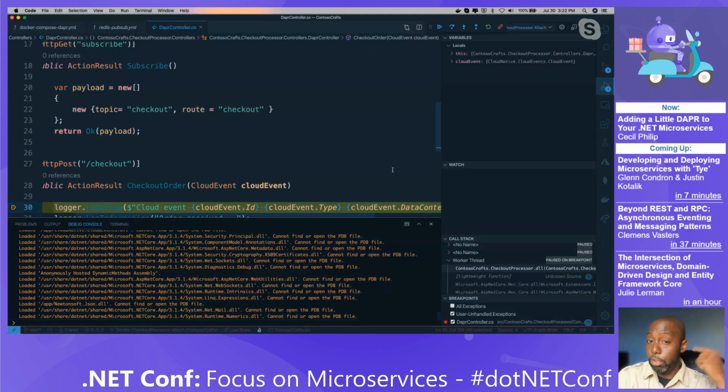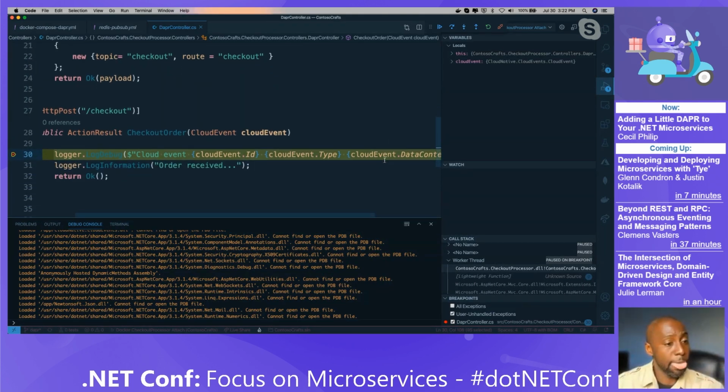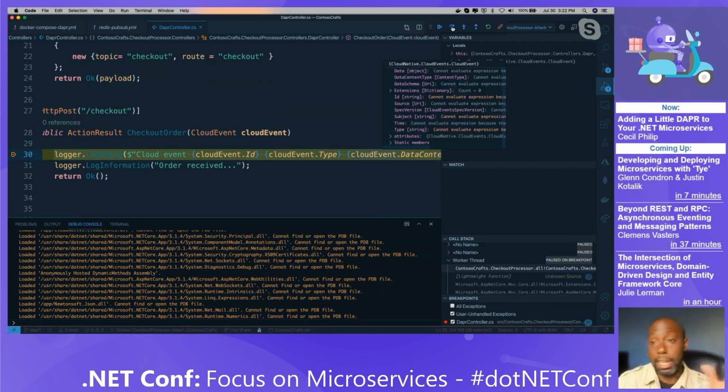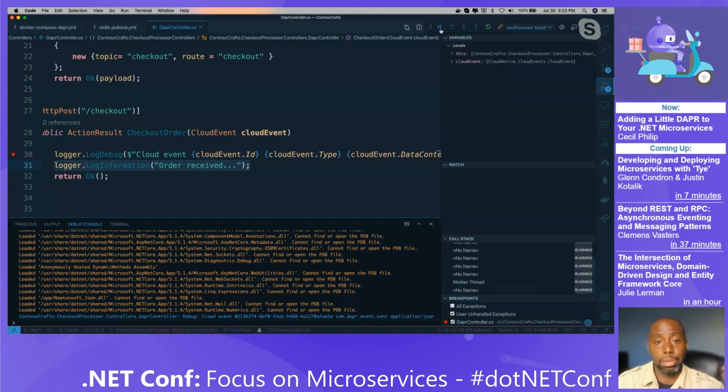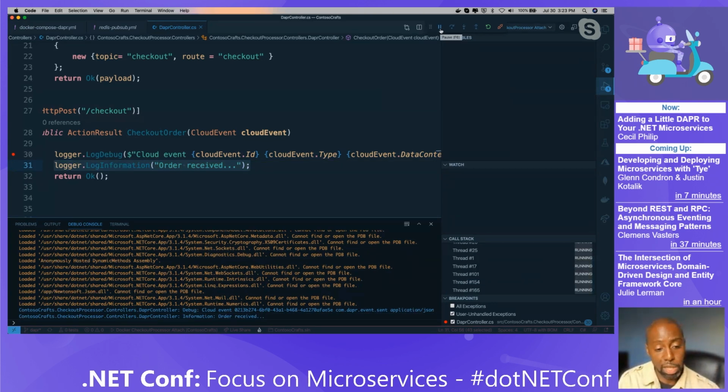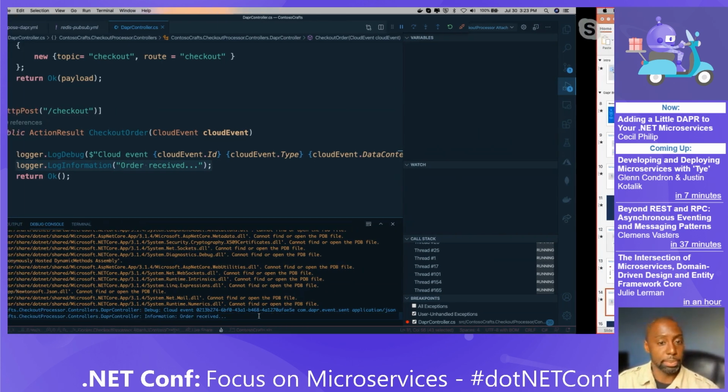And if you notice, it's now engaged my debugger, and I could step through the code. Again, this is running in the container using DAPR sidecars. If you want to really see what's happening in your app, you could set these breakpoints and debug through your app, a very familiar development experience for a lot of us .NET developers. And here at the bottom it says information order received, which I think is great.